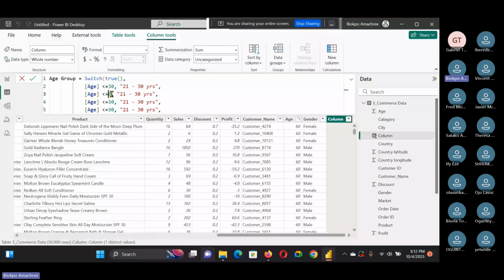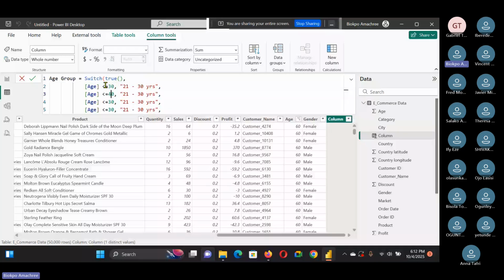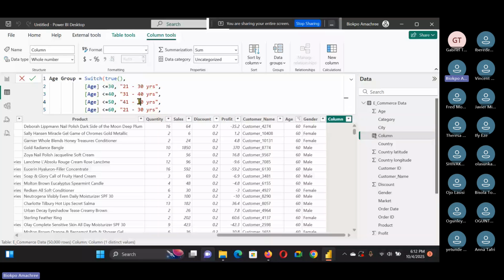So this will be when it's less than 40. Because we put the first one as less than or equal to 30, this second one is 31 to 40. And the next one should be 41 to 50, then 51 to 60. Since we have 40 ending here, the next one should be 41 to 50, and we have 51 to 60. So we have grouped all of our ages.